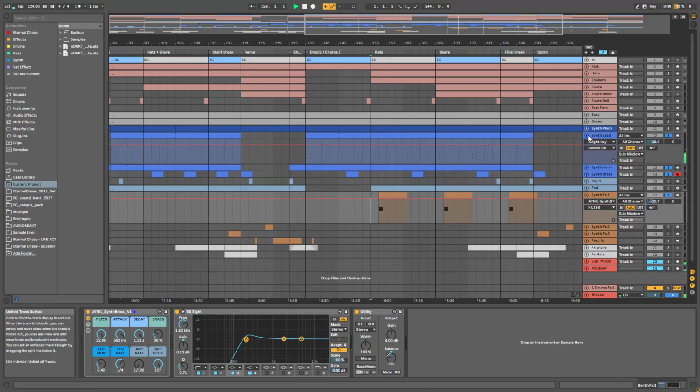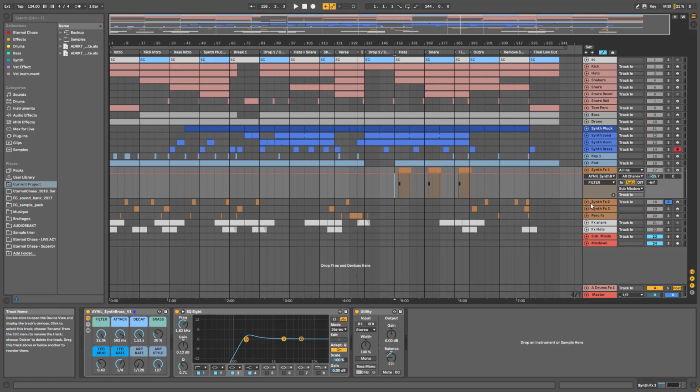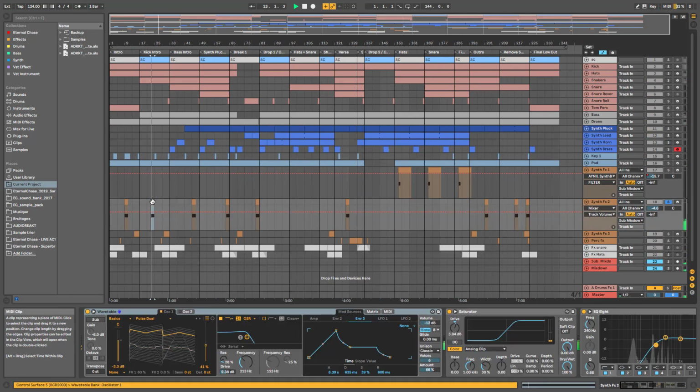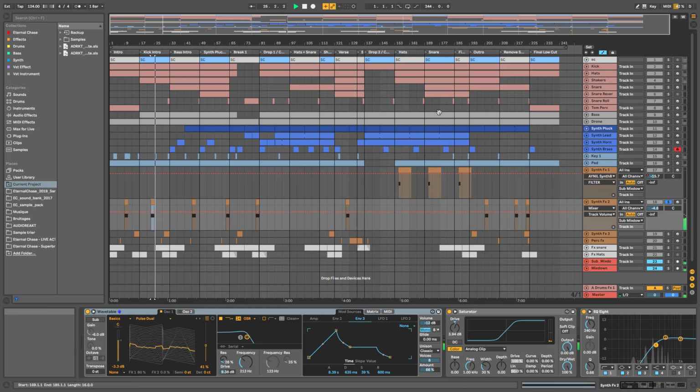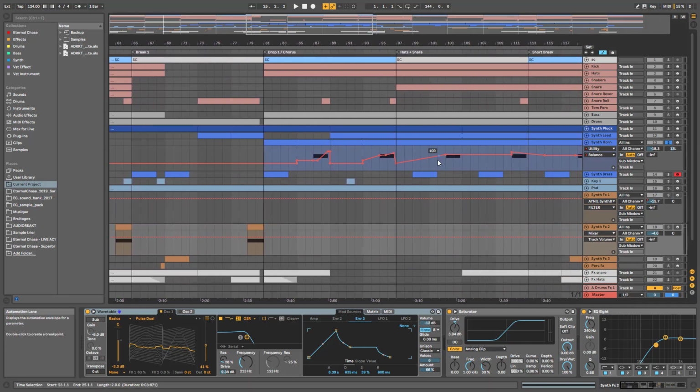Then the other one is playing. Alright, then we have this Synth Fx. So this one, again, you can see it's pretty similar to this Synth Horn sound.